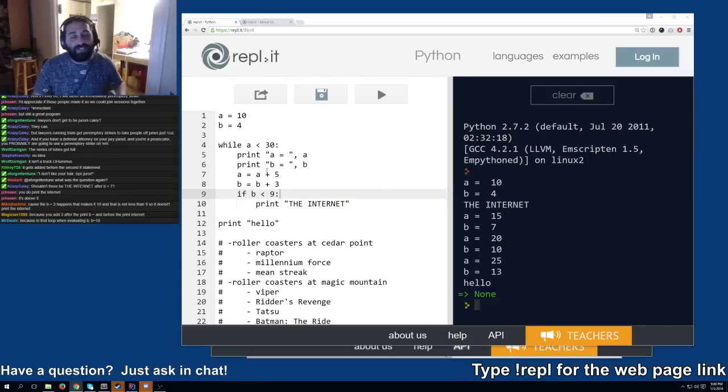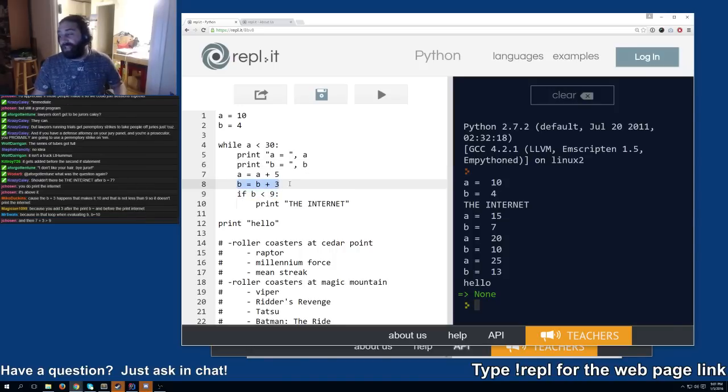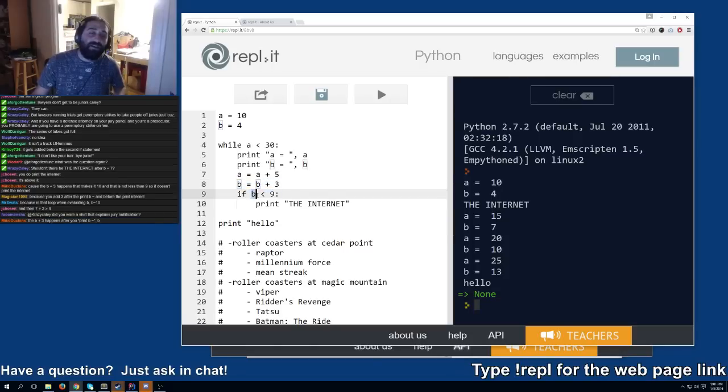Yes. So indeed the answer is in between the time that we print out b and we check to see if it's less than 9, we happen to add 3 to it. And of course, 7 plus 3 is 10, and 10 is no longer less than 9. So well done. I think that is it.